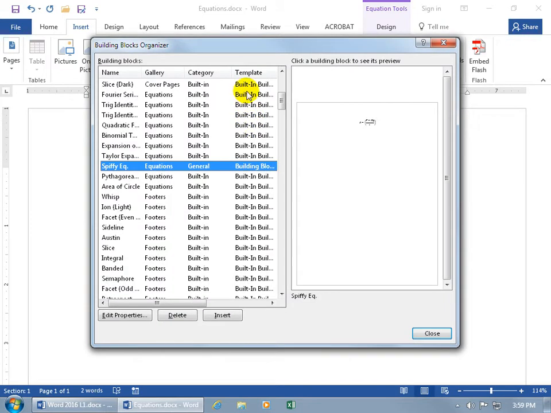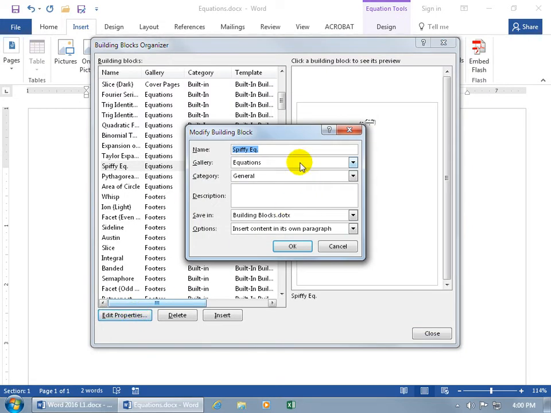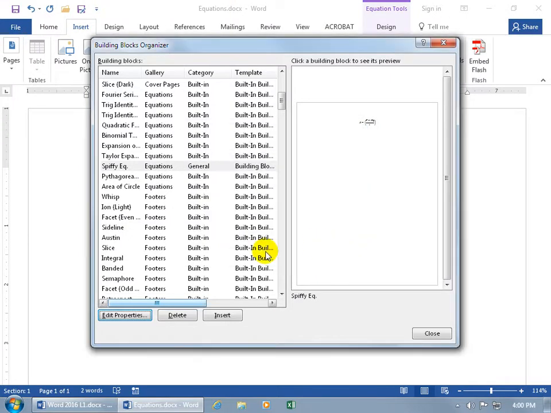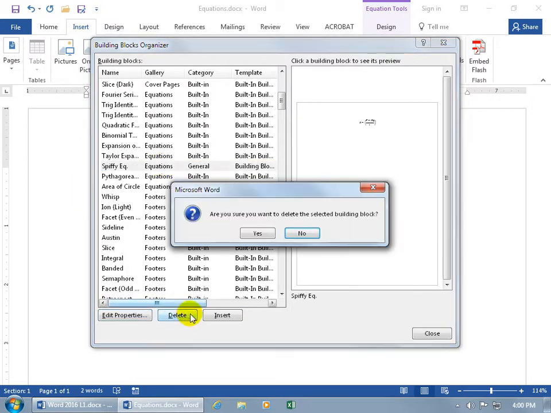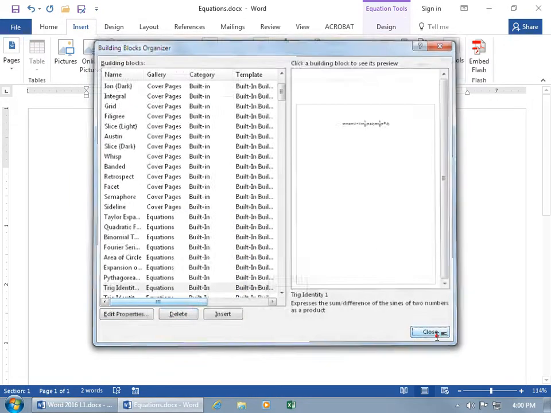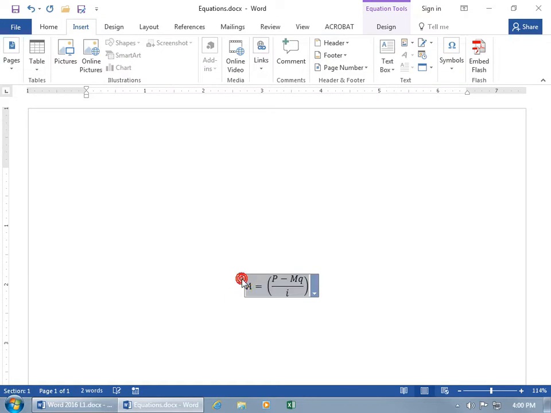It opens up, and hey, there's a bunch of other built-in building blocks that Word has available for us to choose from, but it goes right to the one that we right-clicked on. There it is, Spiffy EQ, and it's a building block, and you can see it's centered here. And so I can go ahead and either click on Edit Properties, and again, rename it, update the name, change the gallery, the category, description, and click Cancel. You can actually insert it, or better yet, let me make sure I got it selected, delete it. Are you sure? Yes.